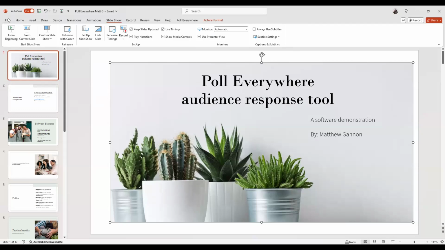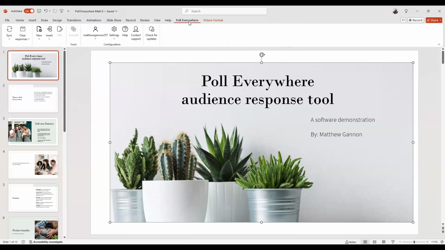So now in PowerPoint, you will have an extra button at the top here. It will be almost at the end, right next to the Help tab. It's called Poll Everywhere. And I've already signed into my presentation here, so it has my credentials on this top bar. But if you haven't yet, it'll ask you to sign in with the same credentials you created your initial account with. And it'll bring you to your presentation.